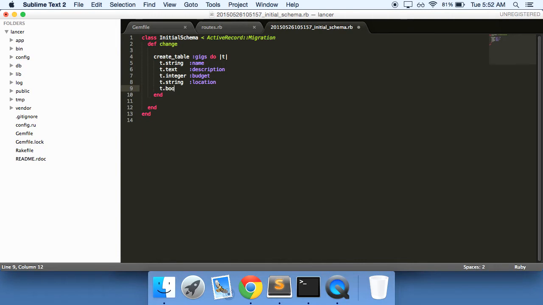a location, we'll say whether or not it's open, so we'll say default to true, t.integer, awarded proposal. Yeah, that'll be right. And then t.timestamps. And the reason we have this awarded proposal is we're going to have a proposal table where freelancers can create a proposal for the gig.